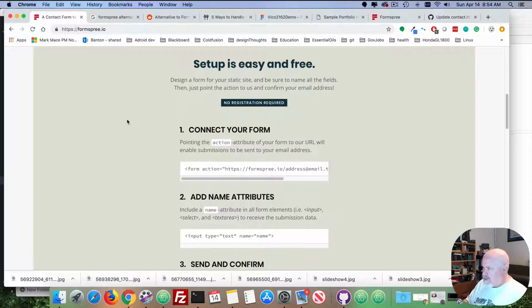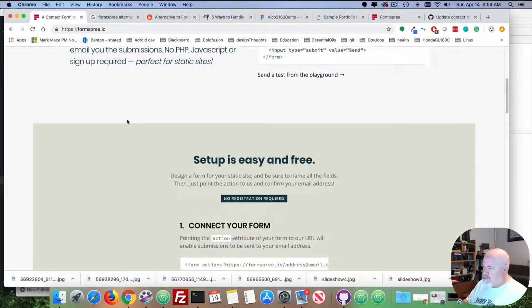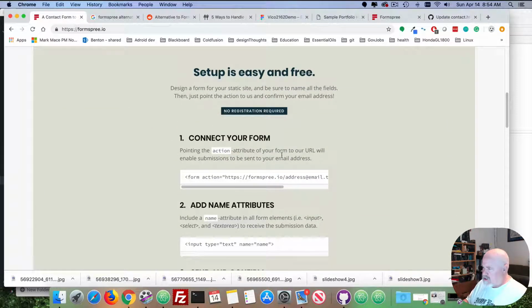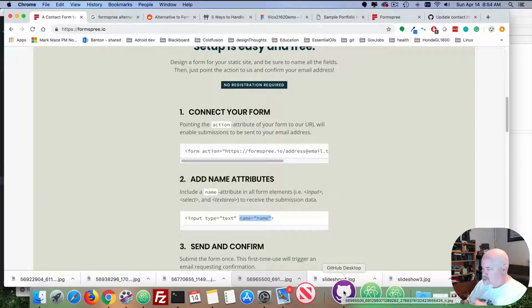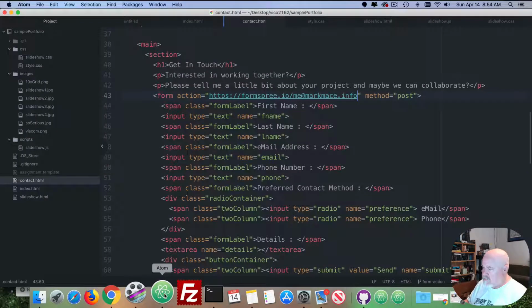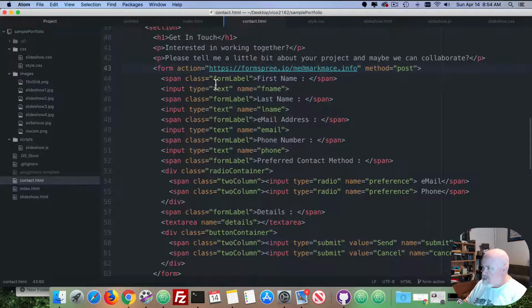So I'm going to take a closer look at this because Formspree, scroll down through, you add the action, Formspree address at email. We've got that part. Include a name attribute on all form elements. So this is important. Let's go check that real quick and make sure I haven't messed something up. All right. Name, name, name, name, name, name. Text area, name. Okay, we've got names on everything. We've got that part taken care of.